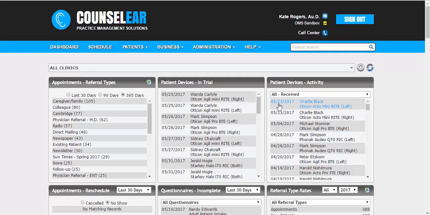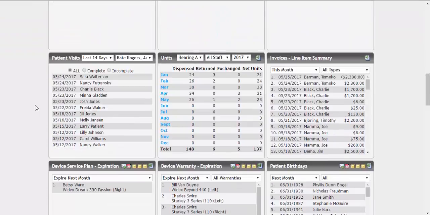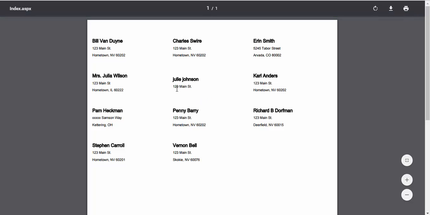We're going to begin here in the dashboard screen. I'm going to scroll down to a few of the widgets here to show you where you can directly create address labels right from the widgets. So let's take here, for example, the device service plan expiration. When we look at the center envelope icon, that is for downloading address labels. Same thing for this. Just to show you what that looks like, I'm going to go ahead and click on the option there, and that will then bring up the document that we can print off onto our address labels.